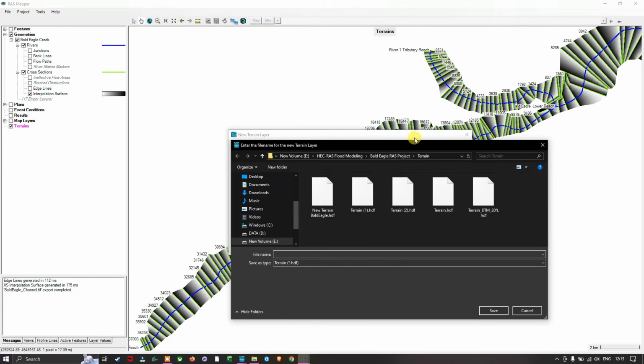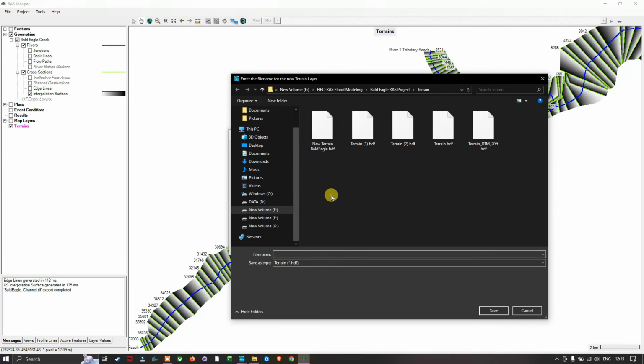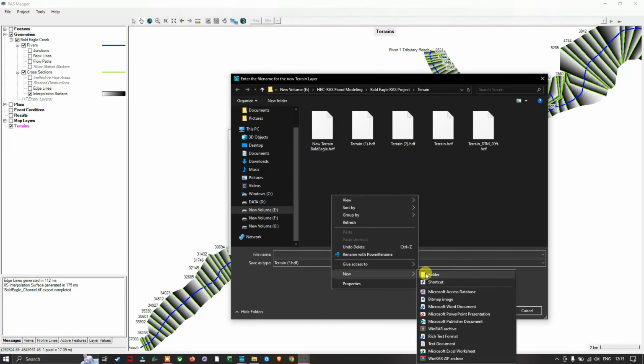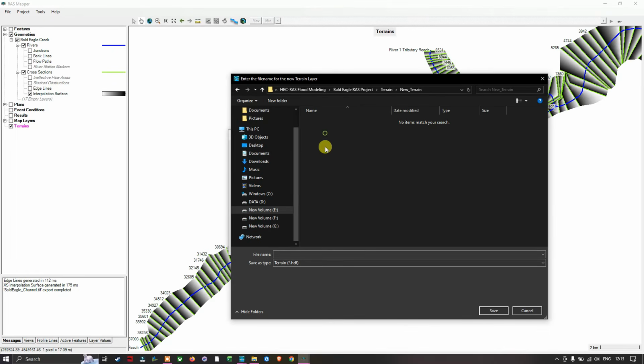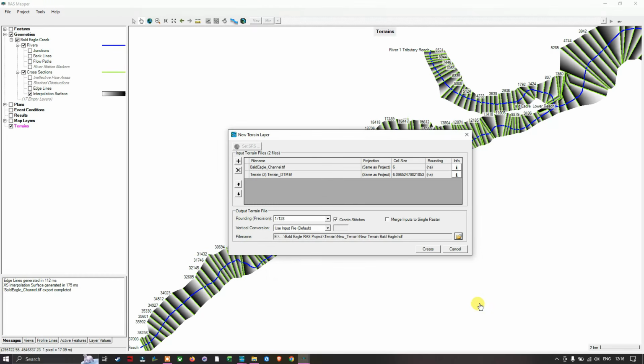So I've navigated to my folder location. So we're going to create a new folder here called new terrain. Once you've created the folder, you're going to enter the file name as new terrain bald eagle. So now I have entered the file name as new terrain bald eagle. So we're going to click save, and to create a new terrain layer, I'm going to click this option called create.